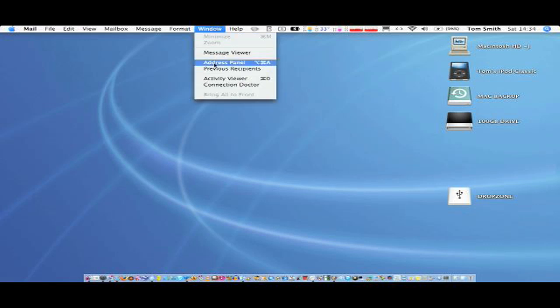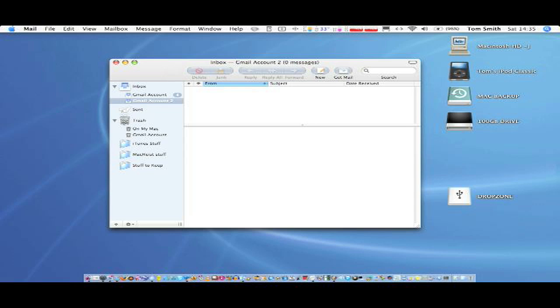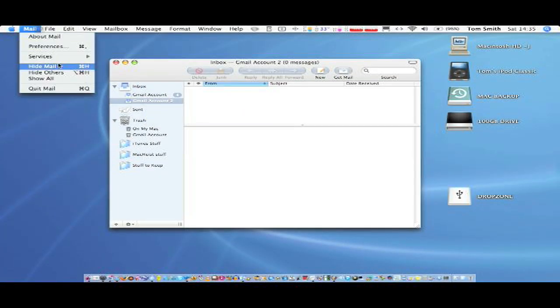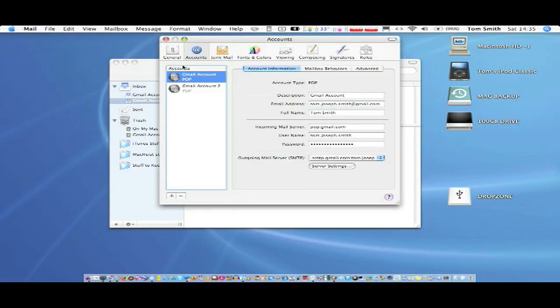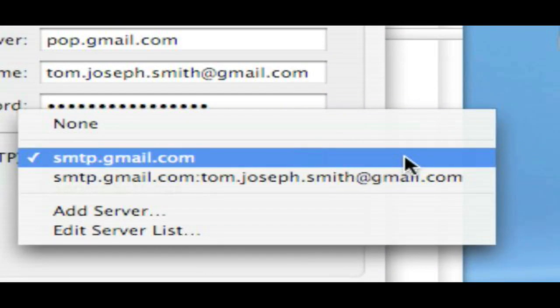Okay, now go to Window, and go to Message Viewer. Now then, let me just drag this over here. Here we have Gmail account 2, the one we just made. Now there's a couple of things you're going to want to do. Go to Preferences. Okay, select the one we just made. Now, here we have smtp.gmail.com. Now, it won't work to send mail.